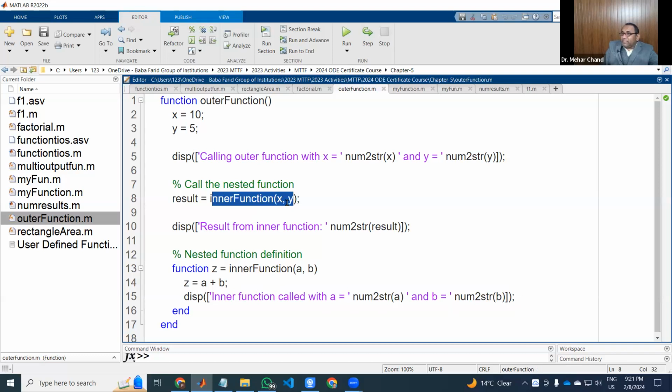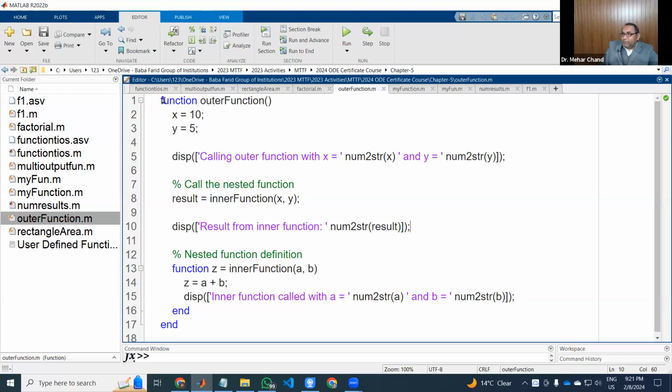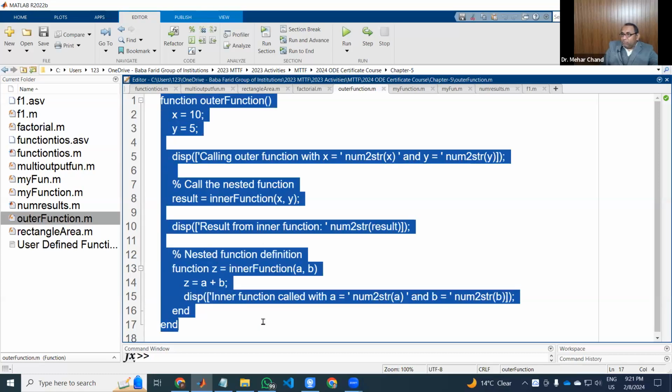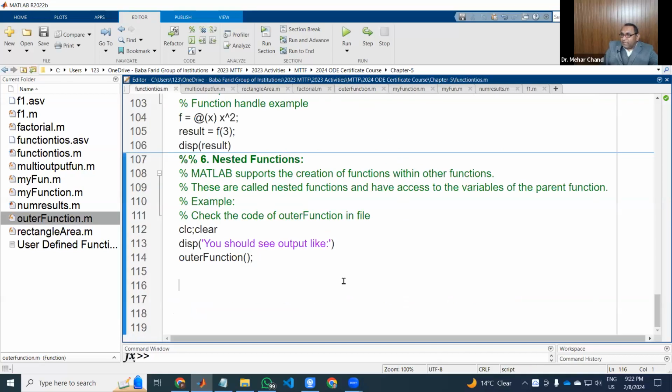Okay, here we are using x and y, and x will be equal to a and y will be equal to b. So we have the values of x and y, which will pass through this function. Okay, so the inner function will be called at this place, which is created in the same file here. Okay, and we save this function, which is the outer function, and come here for the numerical result.